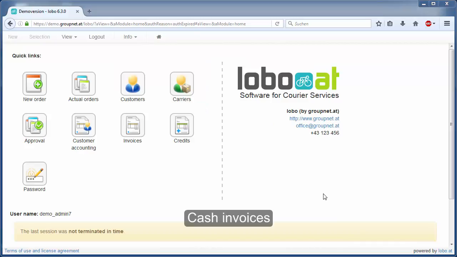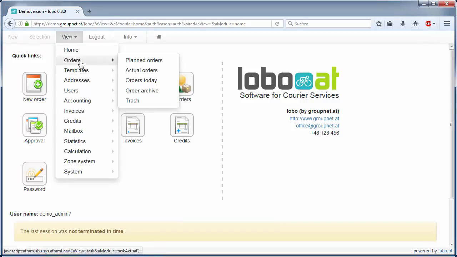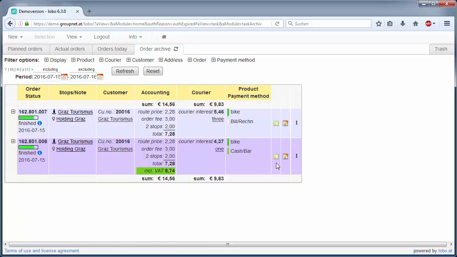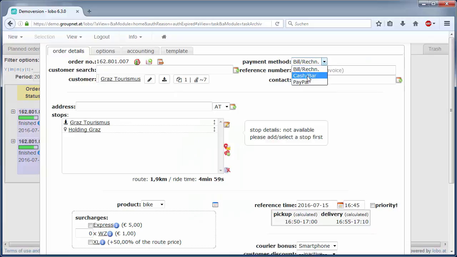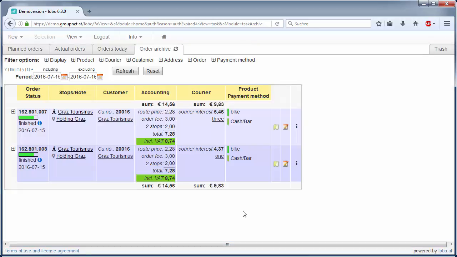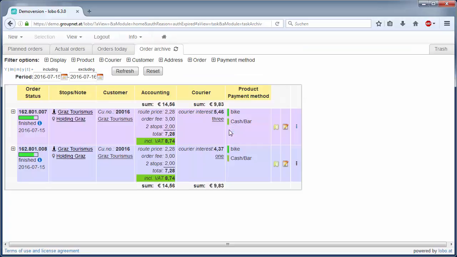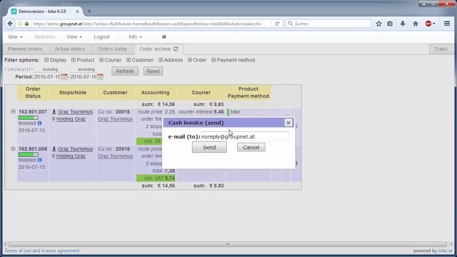Starting with this version, you can create cash invoices on the fly and directly send them to the customer. Let's switch to the order archive and look at these two jobs I've prepared. So first of all, I change the payment method to cash. And now I have an additional option to create a cash invoice. I need to confirm this action, and as soon as the invoice is created, I can send it to a customer.